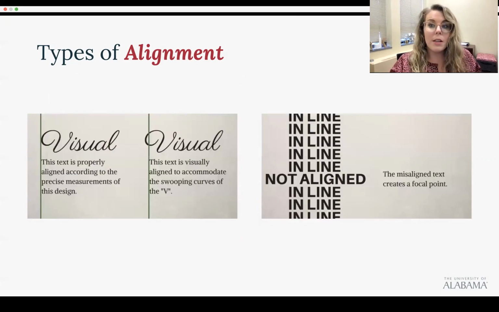Some types of alignment are not as simple as just, okay, we're going to align everything to the left. Sometimes you have visual alignment, where a certain font has a lot of open space on the end, such as this script font, and you need to visually align. Very rarely will you need to do that, and I would recommend not trying to visually align things unless it's a specific instance like this, because there are tons of tools within each.